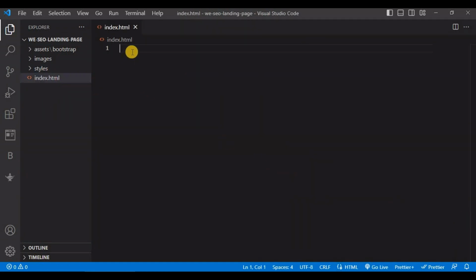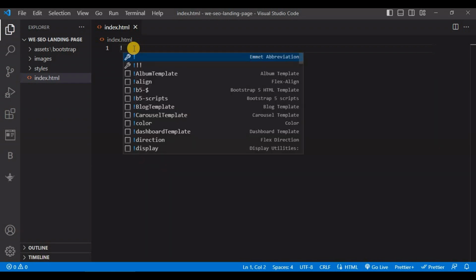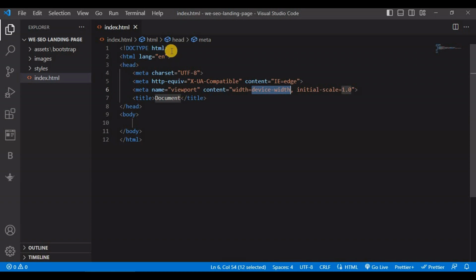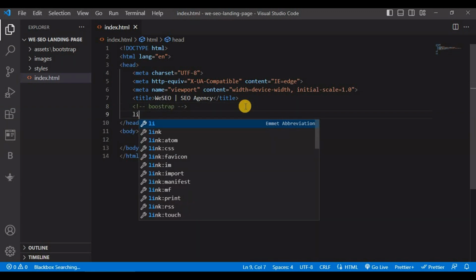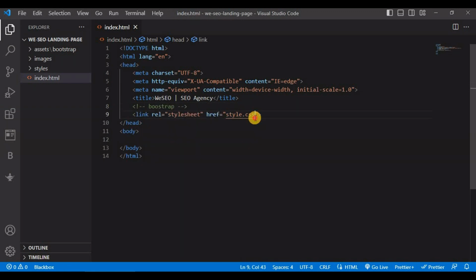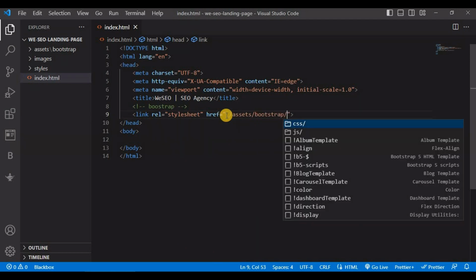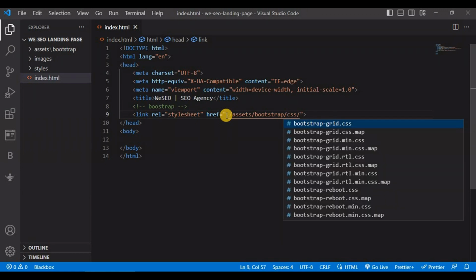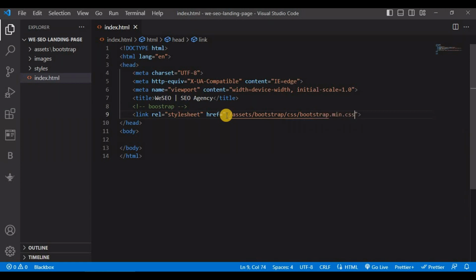Let me close this. Now in our index, we are going to create an HTML structure. We are going to press Shift and exclamation mark and press enter. Now you can see we have our HTML structure. We are going to change the title to We SEO Agency. And then below the title, we are going to link our Bootstrap. How do we link our Bootstrap? We just use the link tag, and then we reference our Bootstrap files, which are in Assets, Bootstrap, CSS, and then we link the bootstrap.min.css, the minified version.